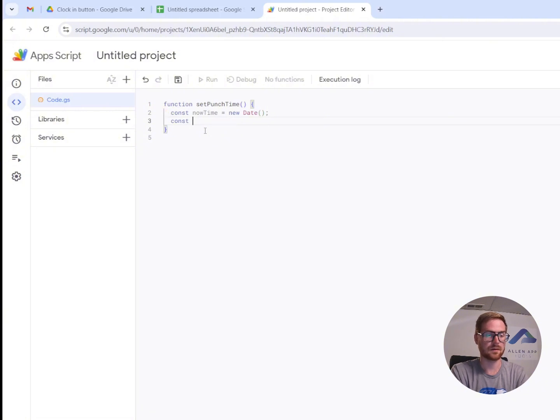Oh boy, I've lost my mind. Okay, we need to define what this variable name is. Let's just call it range. No, let's call it activeRange. That's a little bit more specific.